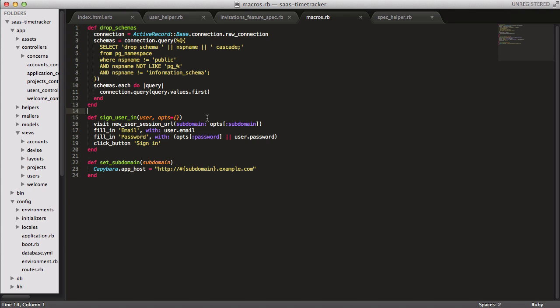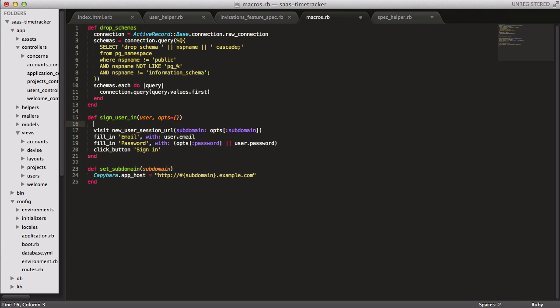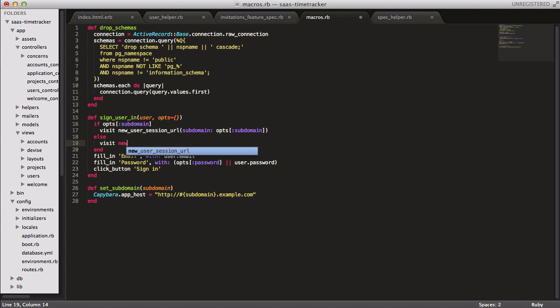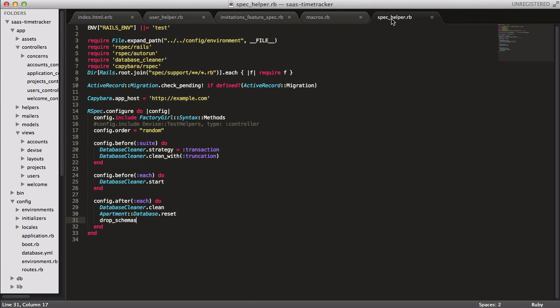However, setting the subdomain like this is going to require us to change up our sign user in method a little bit. So we can check if the subdomain option was passed in, and if it was, we'll use the existing method call, but if not, we just use the new user session path. Now, the one last thing we'll have to do is in our spec helper, after each spec run, we can set the app host back just to ensure consistency between specs.